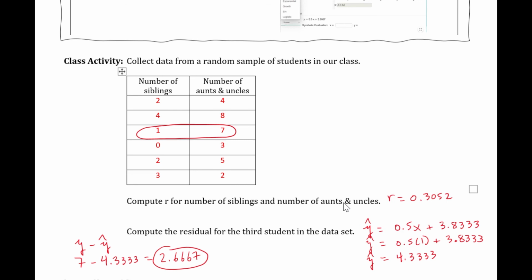Since that's a positive number, the model underpredicted by 2.6667. And we have R up here, the correlation coefficient of 0.3052.